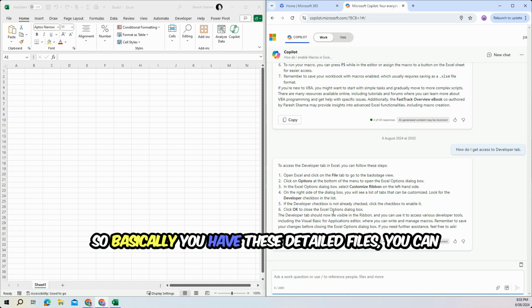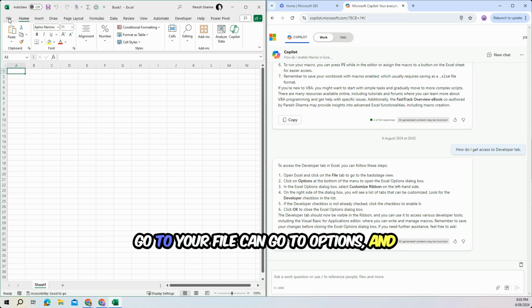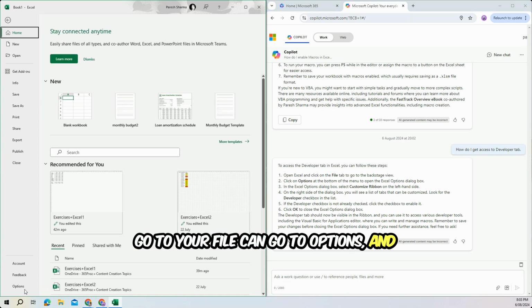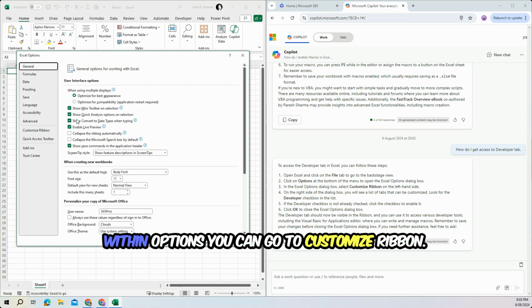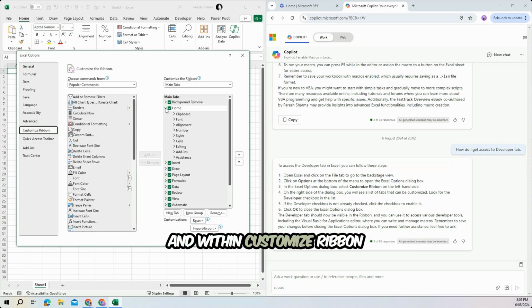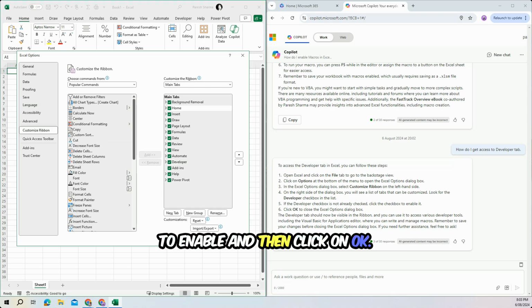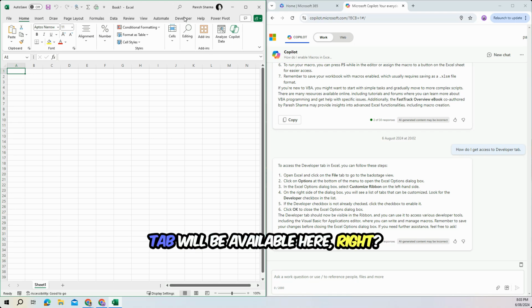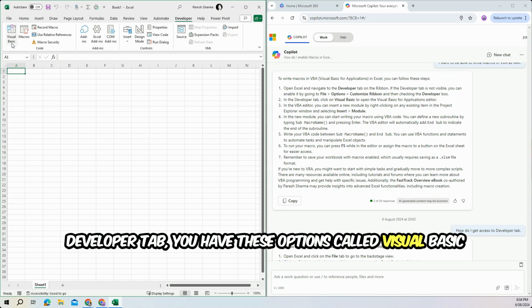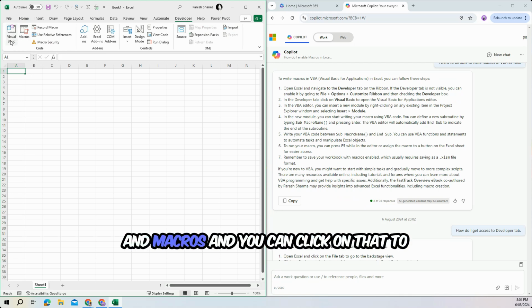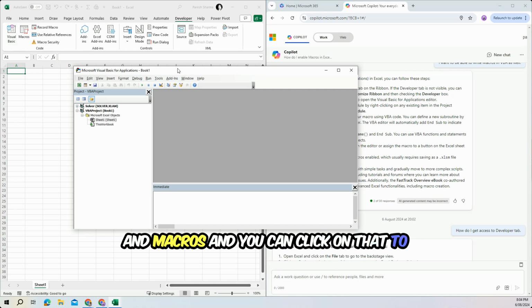So basically, you have these detailed steps. You can go to your File, go to Options, and within Options, you can go to Customize Ribbon. And within Customize Ribbon, you will find the Developer option over here, which you have to enable and then click on OK. Once you do that, your Developer tab will be available here. Within the Developer tab, you have these options called Visual Basic and Macros, and you can click on that to go into the VBA application.